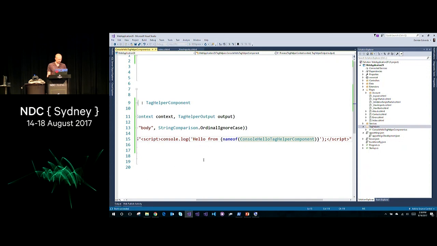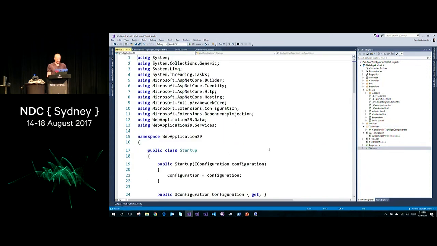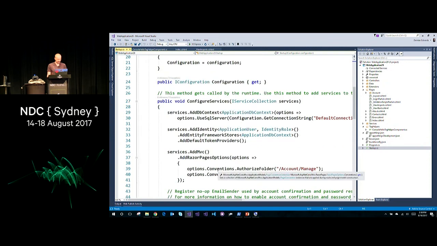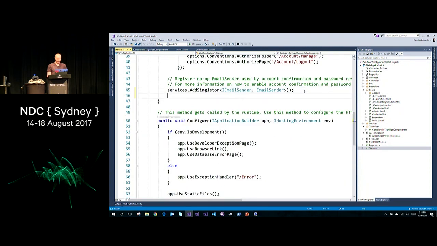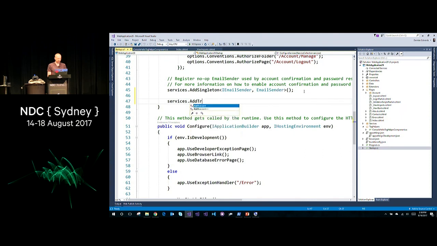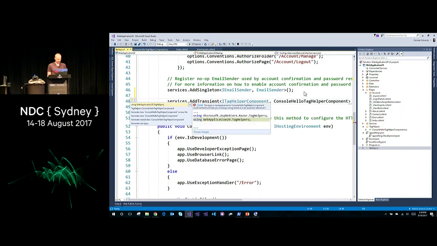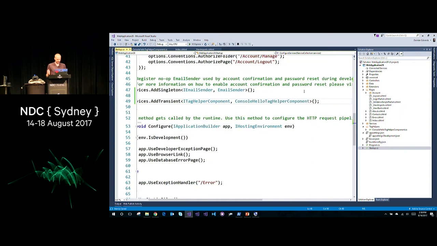Come on, quicker, please. I'm running out of time. Excellent. Startup.cs. Now I just have to tell the system about it. Well, that's easy. I just have to add it to the DI container. So add a transient tag helper component. Bring that in, and it was called console hello tag helper component. Right? Done. I've put it in DI.